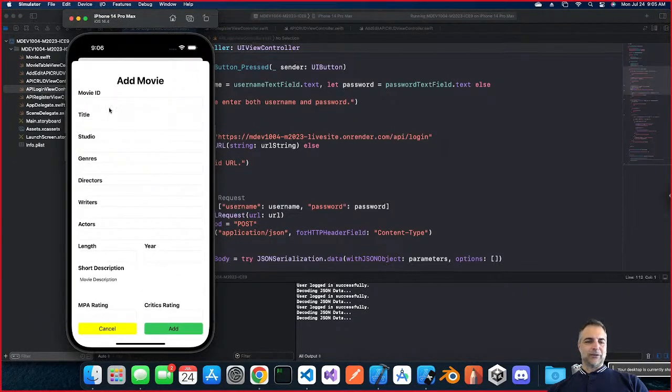Let's show it. So again, I'm just going to make a dummy movie. So this is movie title and movie studio. Doesn't take long. Movie genre. This is all required. Movie director. Movie writer. Movie actor. Length is 200 minutes, really long. 2023. We'll keep the movie description there. We'll make it G, and we'll make the critics rating 5. So it's red, and let's click add.